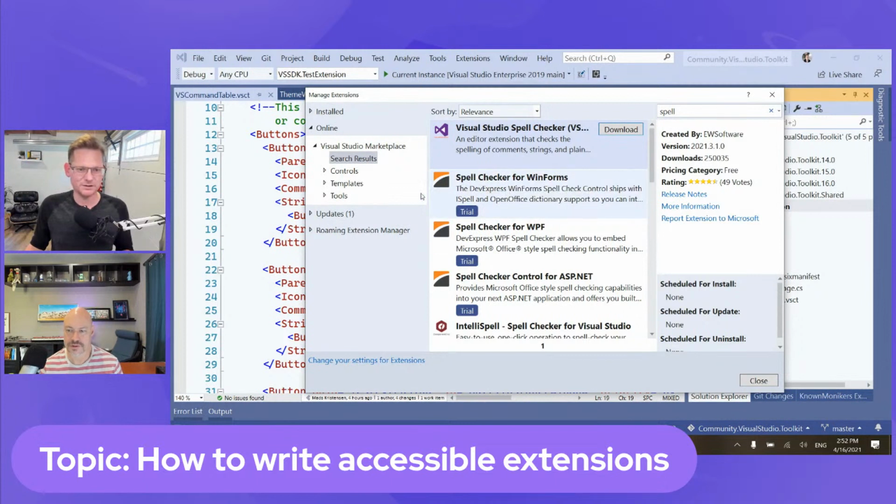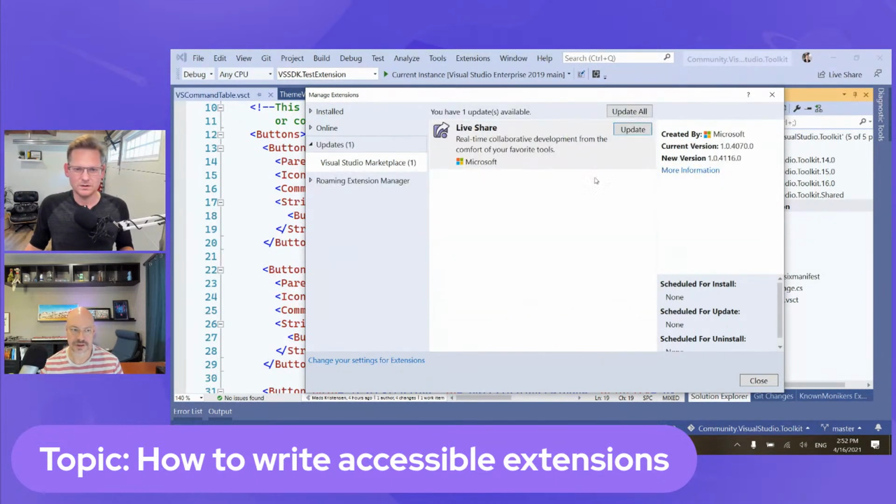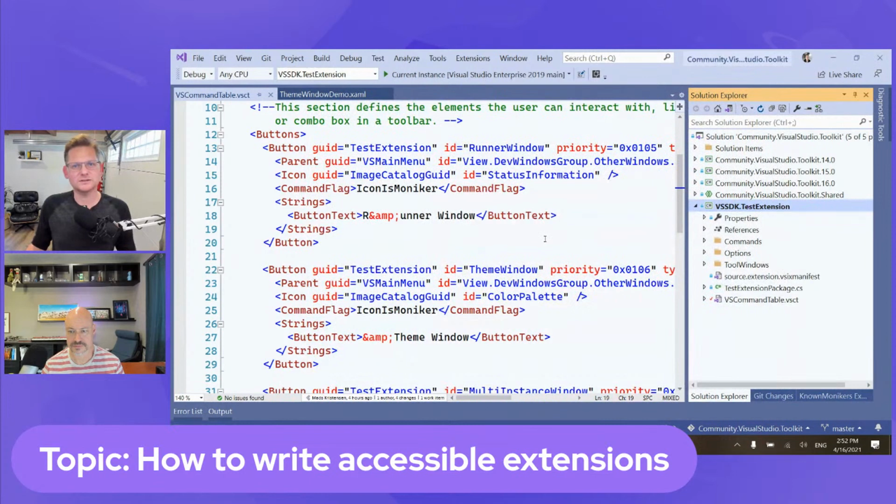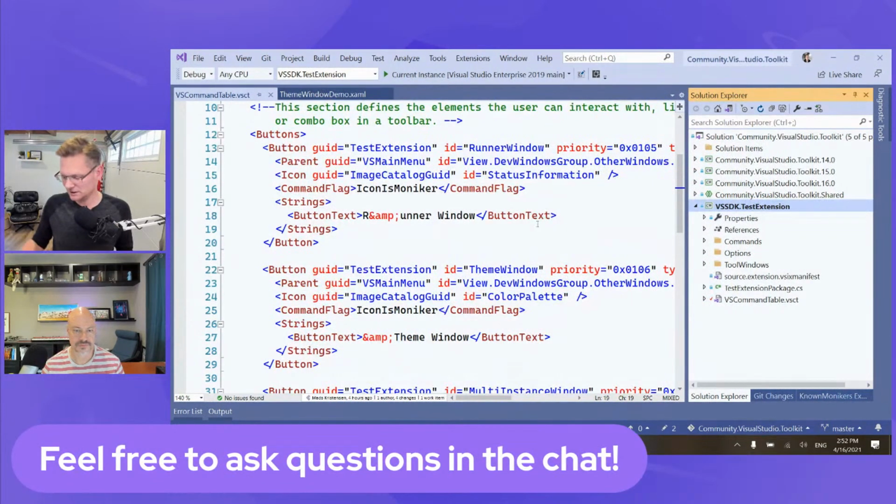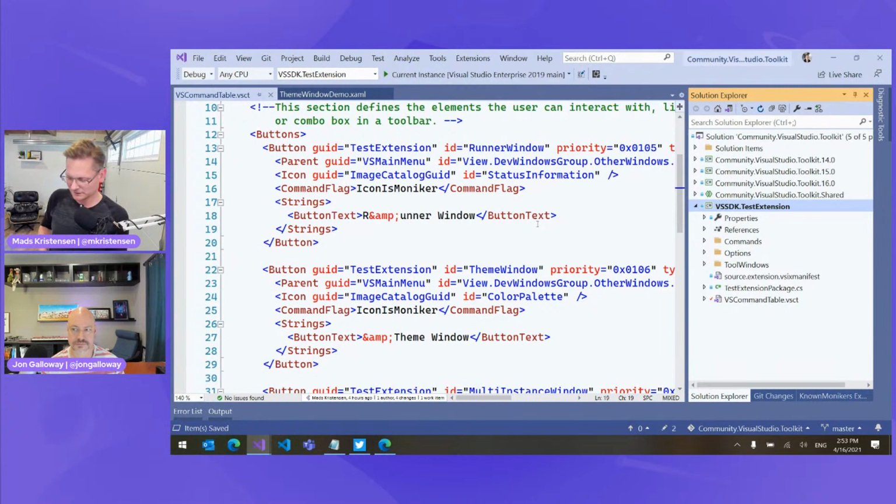ENU dialog. Yep. And LiveShare has an update. By the way, we're getting rid of that so that you no longer get a notification when LiveShare has an update. So that's coming in 16.10. It's not in yet. I think it's coming in 16.10. So it will be in some update, maybe the next preview or something like that. I think that will make a lot of people happy.